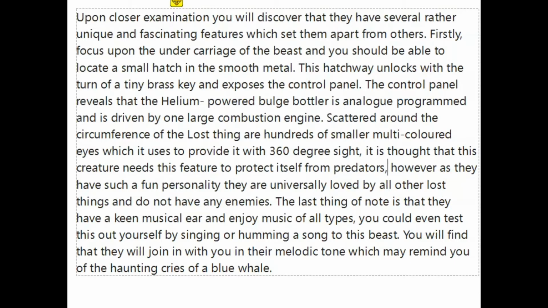all types. You could even test this out yourself by singing or humming a song to this beast. You will find that they will join in with you in their melodic tone. I definitely need another comma here. Terrible at missing my commas out. Which may remind you of the haunting cries of a blue whale.